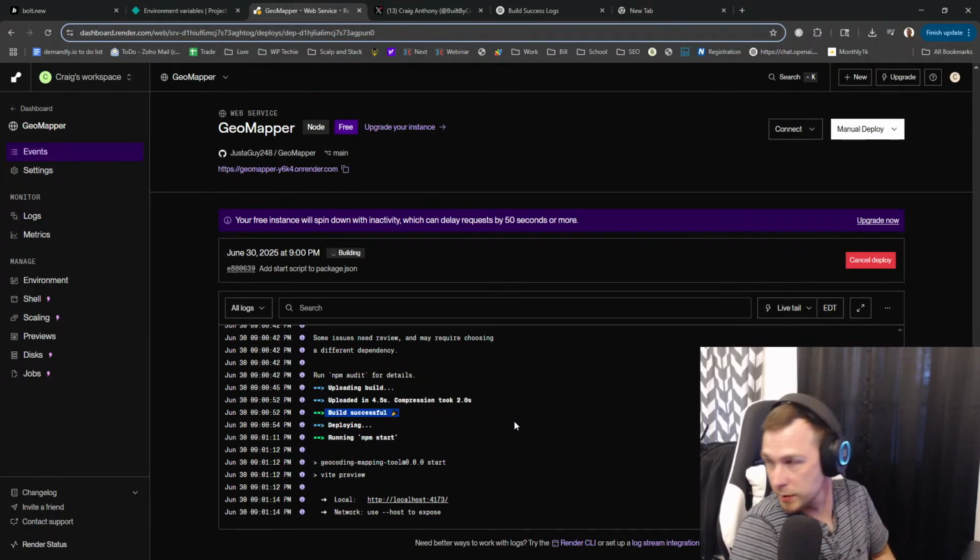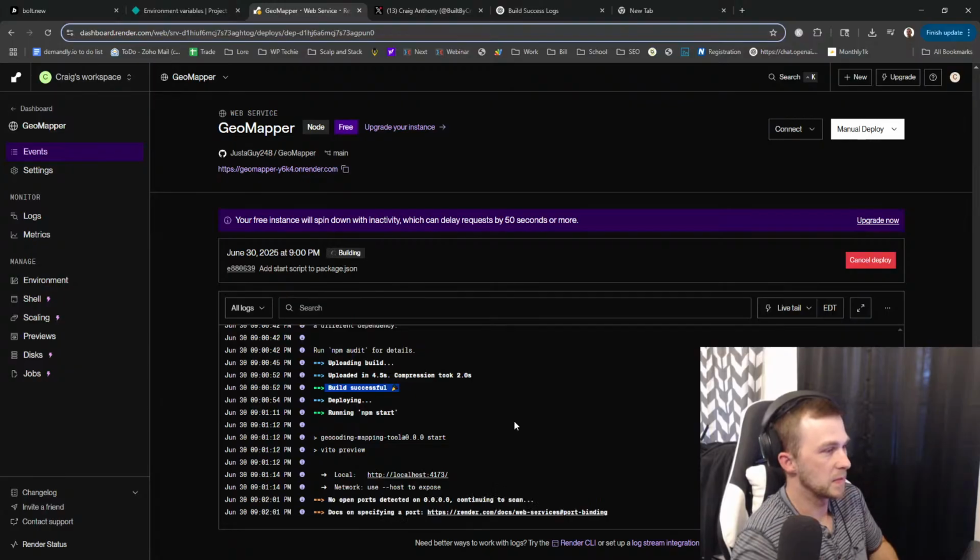So we just keep building until something hits. Uh-oh. Uh-oh. Open ports detected. We built GeoMapper.